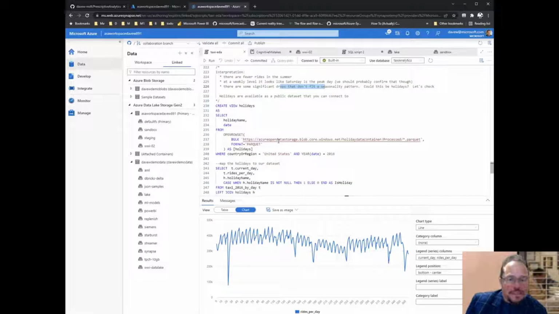Let's say we have a theory: it's holidays. So we want to ask, is it holidays? And then maybe, what can we do to increase ridership on holidays? If I have a holiday data set, awesome. If you don't, guess what? You can connect to a third-party data lake and find holiday data. There are tons of them out there.